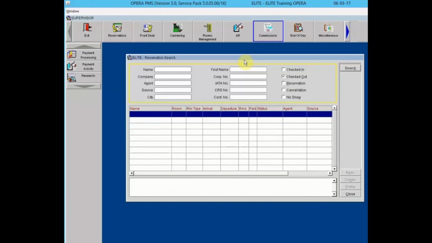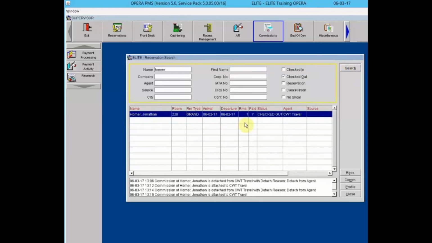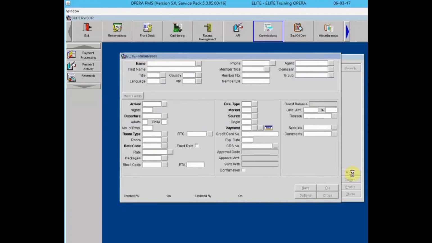The View Only Notes area in the lower part of the screen shows any commission details notes associated with the highlighted reservation. So if we put in the reservation last name Homer, click on Search, notice that this has been paid, meaning that we have run the travel agent processing so that the text file has been created. So it puts a Y on the reservation. Then down at the bottom, you can see all the notes from when we detached it earlier. If we want to go to the reservation, we click on the Res screen.